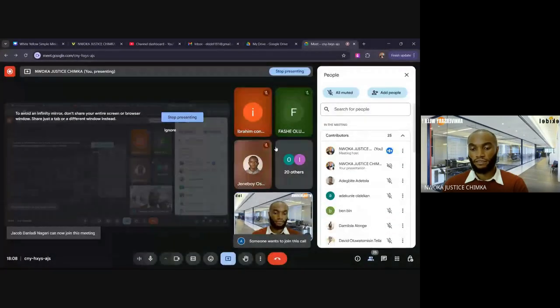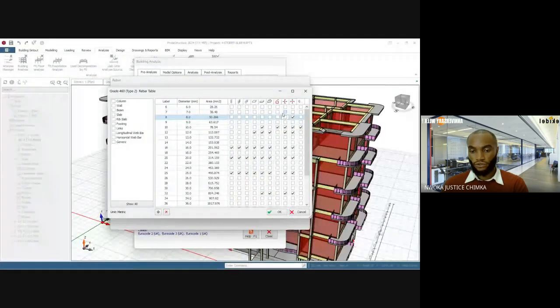Let me do this. Okay, so I'll use 12. So I'll just uncheck 10, 12, 16, 20. I will check this with that too. For the other direction, I will do the same thing again. Uncheck 10, 12, 20, 25, and remove this.